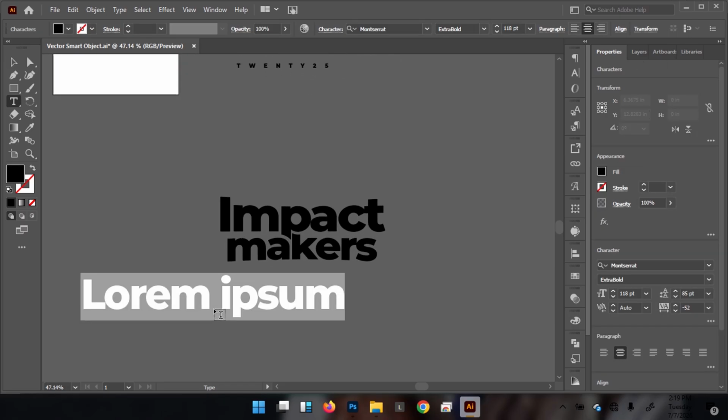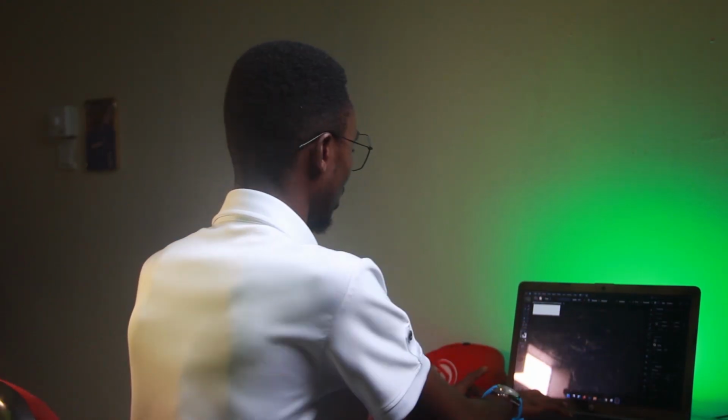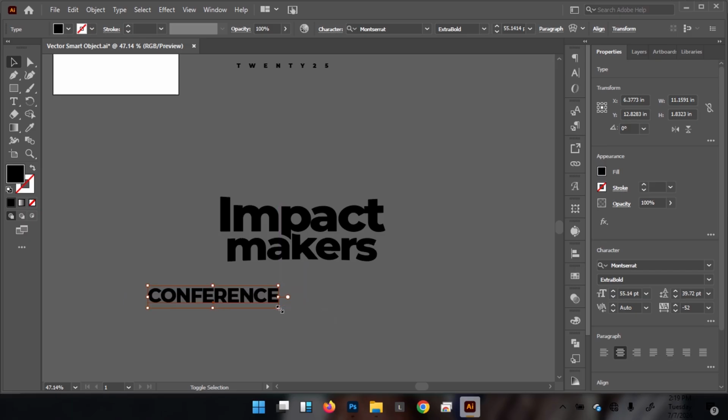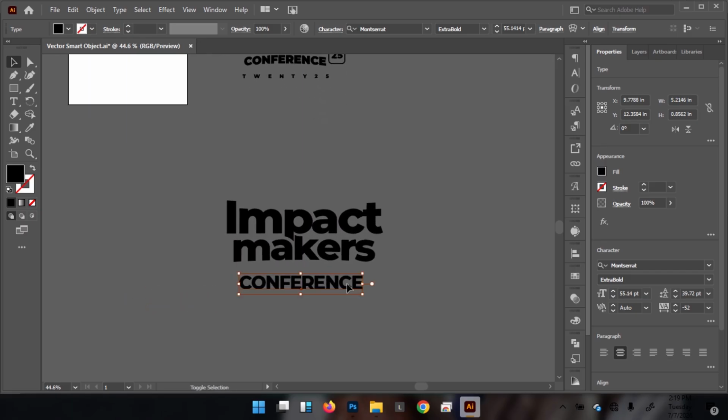T for the type tool, left click and type conference. Escape, hold shift or not, left click and drag inwards like so, to get something like this.